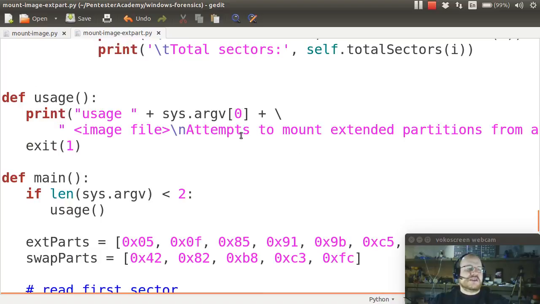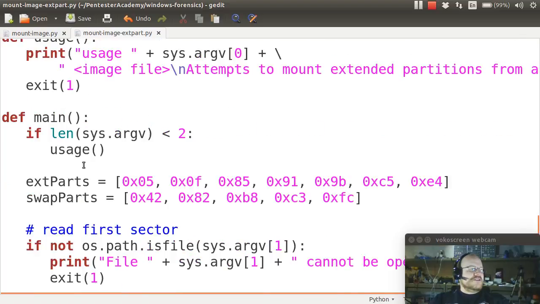The only real change is that this tells you that this script is for mounting extended partitions. Now, we could have integrated this into our first script if we wanted to, and if that's what you prefer, feel free to take what I have here and modify it. I just thought it would be a little bit cleaner to separate mounting of things in extended partitions from things in MBR-based partitions or primary partitions. We do the same check to see, did I get a command line argument that has the image file name or not? If not, you get the usage.